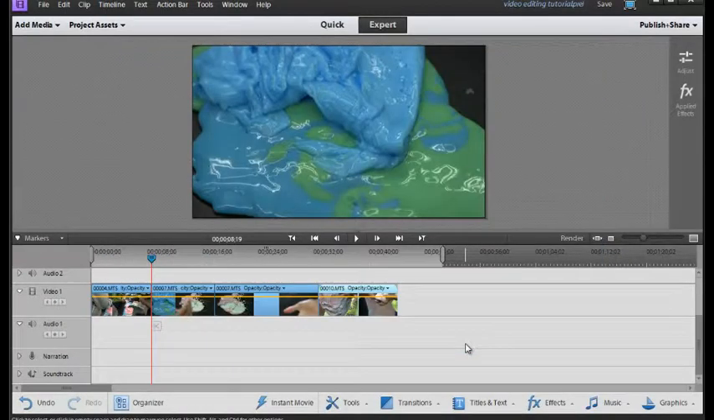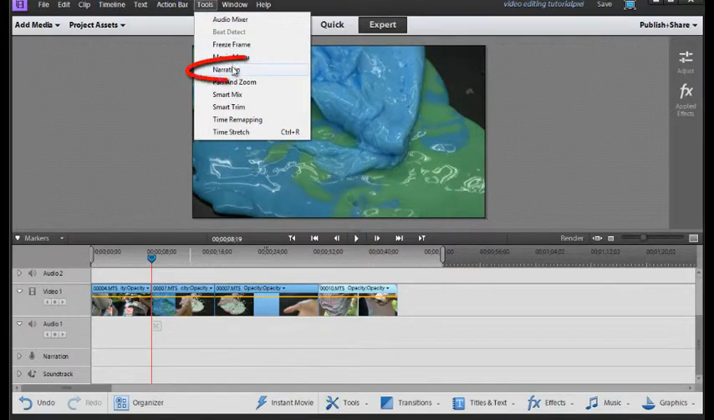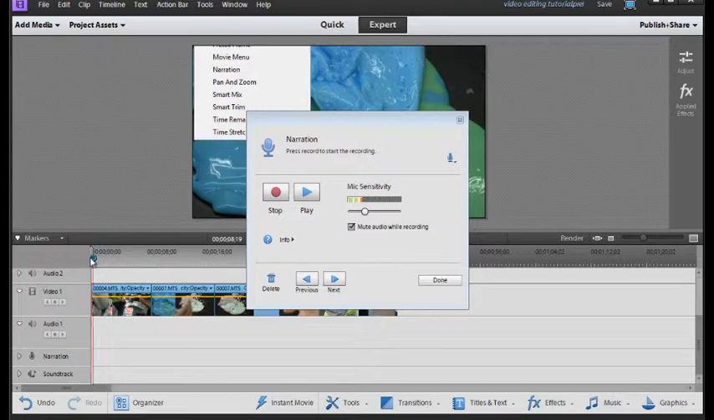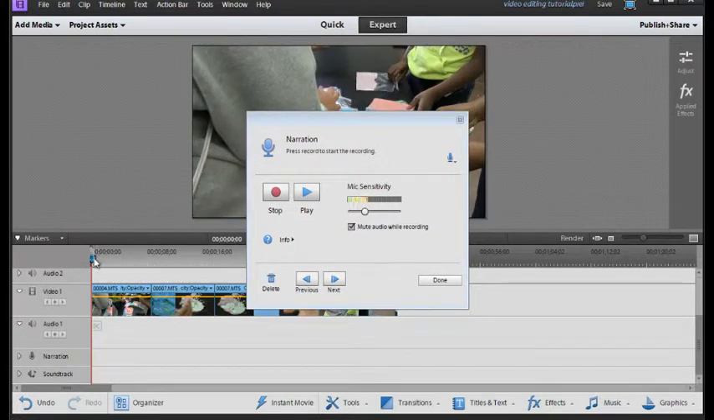And OK. Now, to do the narration, you're going to go to Tools and Narration. And you want to actually set the blue slider where you want to start talking. So I'm going to take this back to the beginning. You can see now that I've made sure my microphone is connected. It's actually picking up my talking on the mic sensitivity. You want it to be kind of ending up somewhere in the middle.